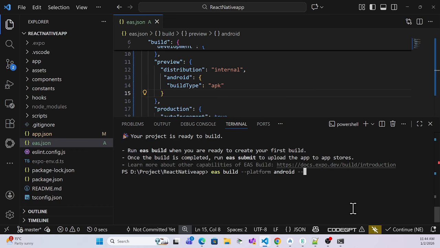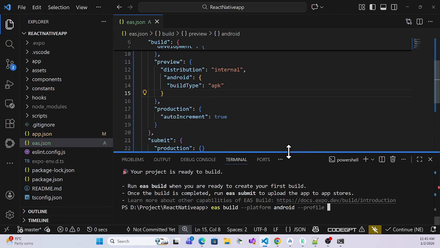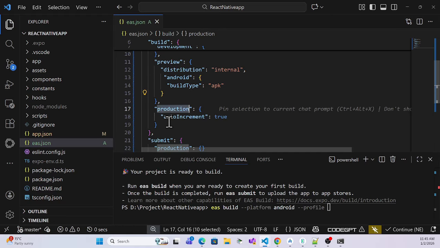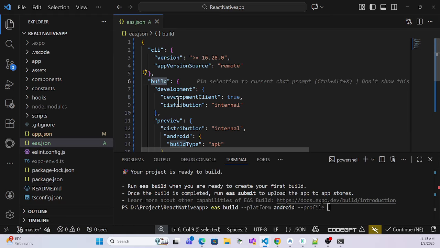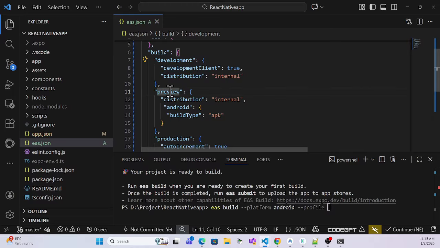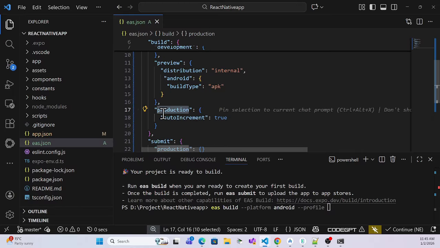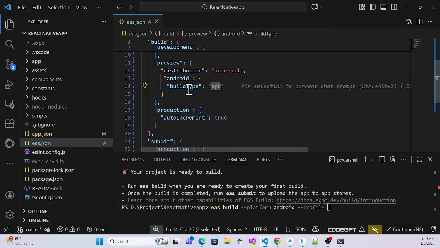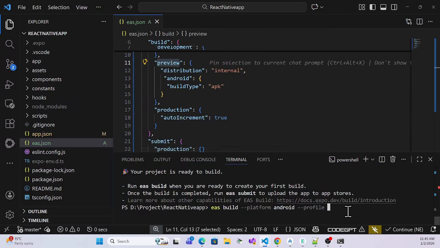So I just use profile, and what profile? See in this eas file there are a couple of profile names. In this build section, these are the profiles: development, preview, and production. If you use production, it will definitely create an AAB file, which can be used in the Play Store. But this time we are trying to use an APK file, so I'll use the preview profile. So I just mention preview over here.